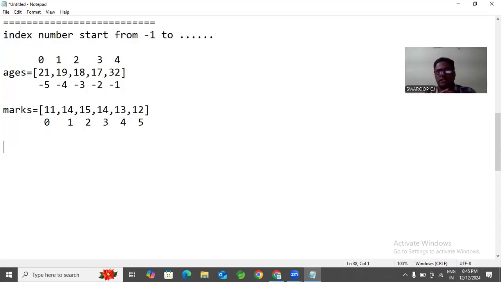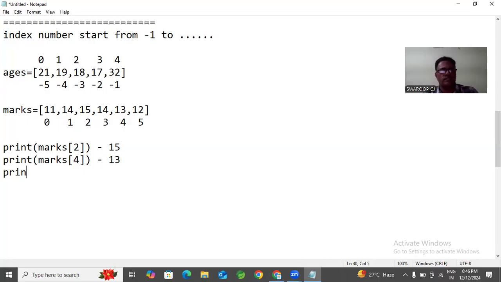If I want to access an element, how do we access it? I have to say print, the list name marks, and within brackets specify the index number. If I say 2, the output will be 15, because 15 is available at index number 2. If I say print marks of 4, the output will be 13. If I say print marks of 5, we'll get 12.